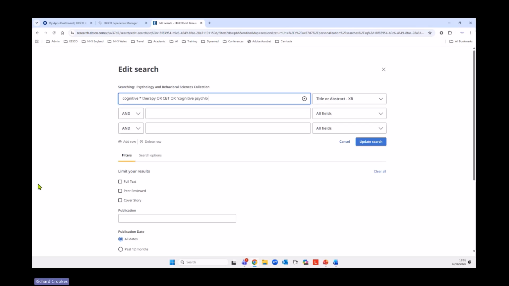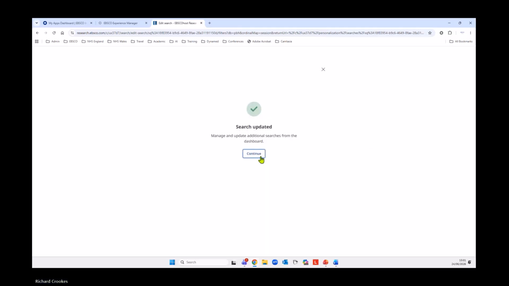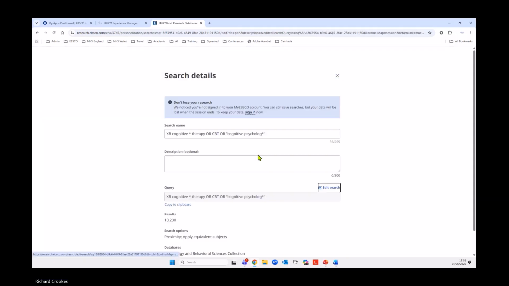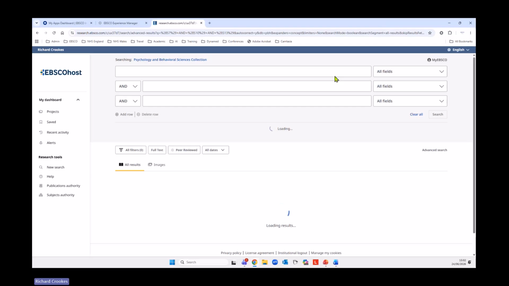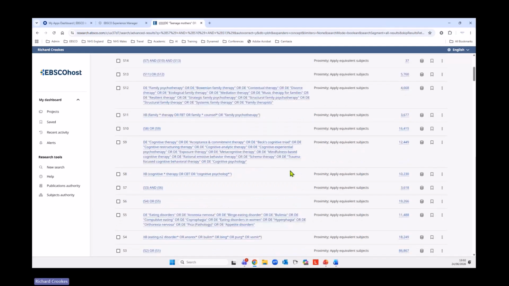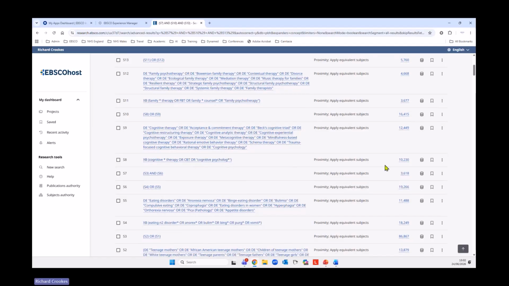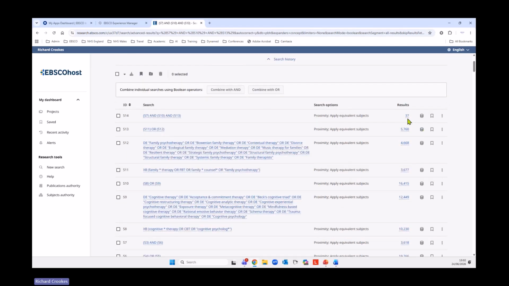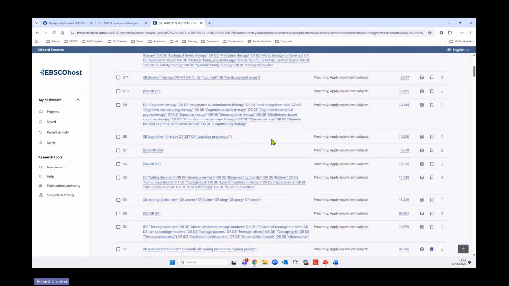Cognitive psychology. Okay. Or it could be some psychology, so I add that truncation there. And then update the search. Click continue. Close that down. And then you'll see that entry has been updated. It hasn't impacted the search, although we've changed this. It does rerun, as it were, but it hasn't impacted our search results. We've still got 37 records there. But it shows you how you can edit the search string.